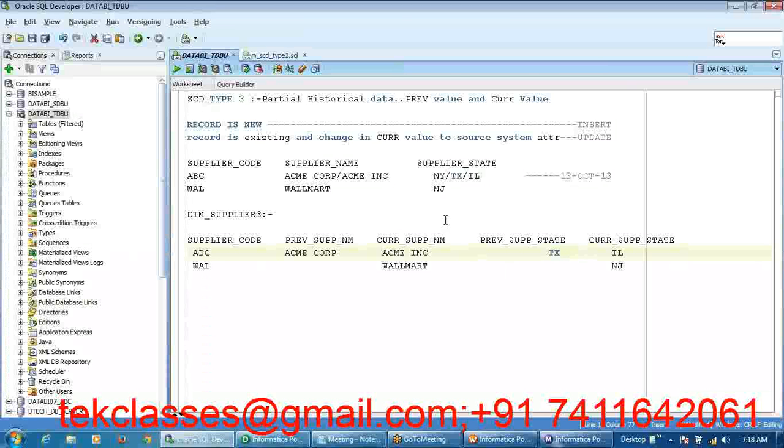So most of the time, your dimension will be an SCD type 1 or a type 2 dimension. In the case of SCD type 3, I hope you can now easily understand what type of dimension it is, whether type 1, type 2 or type 3, just by looking at the structure of the table. When you're validating, you can validate the count, because for one supplier you'll have only one record.